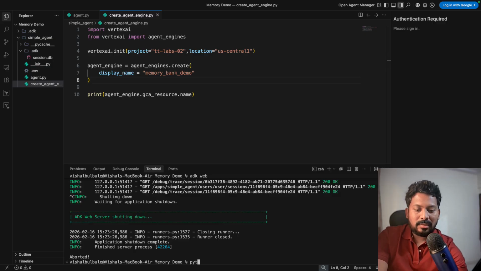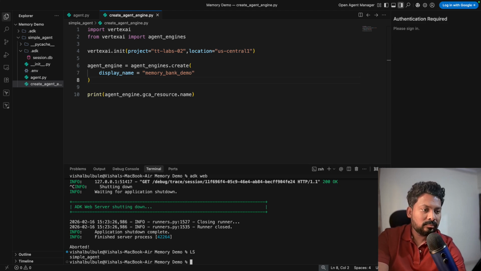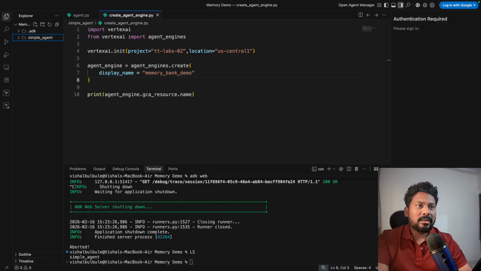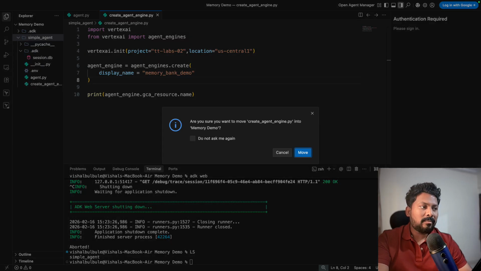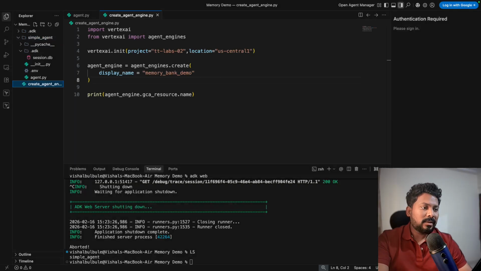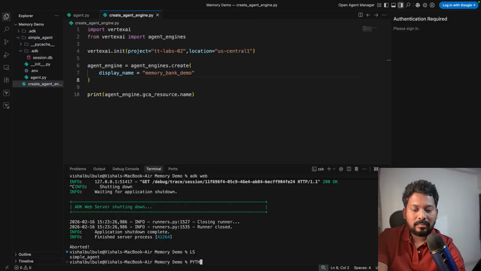So let me run this with python3. I think I created the file in the wrong place, so let me take it one folder back. Yeah, now it is in the correct location.